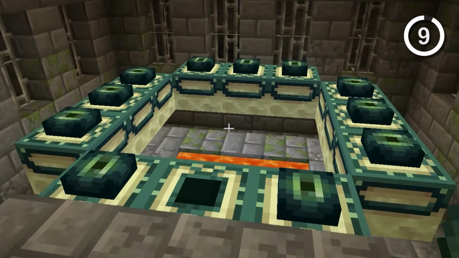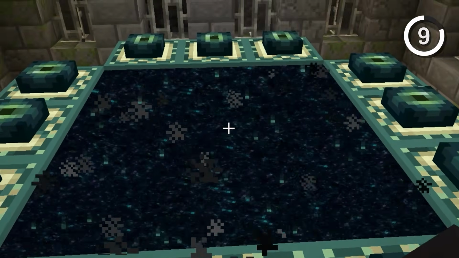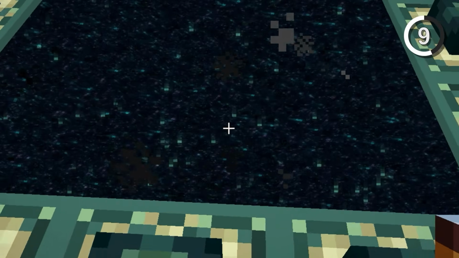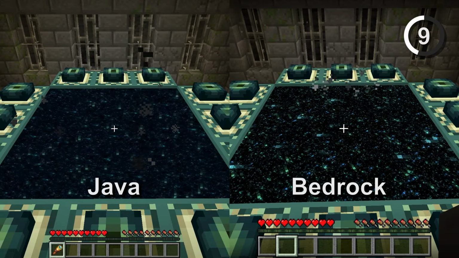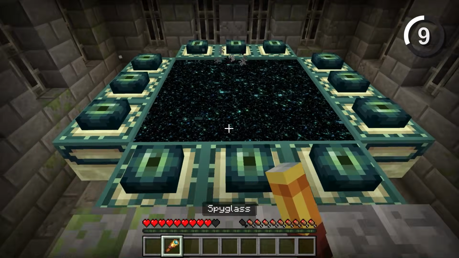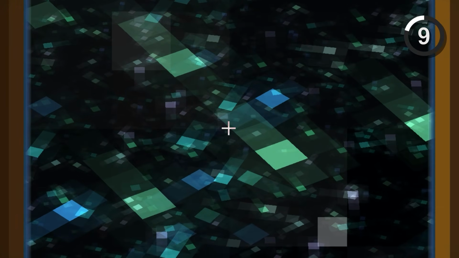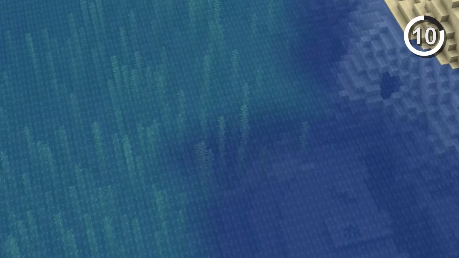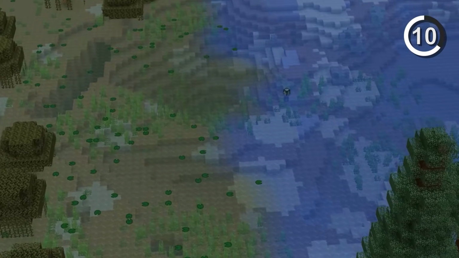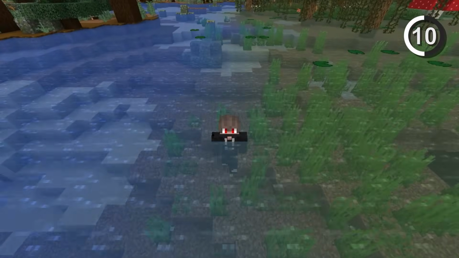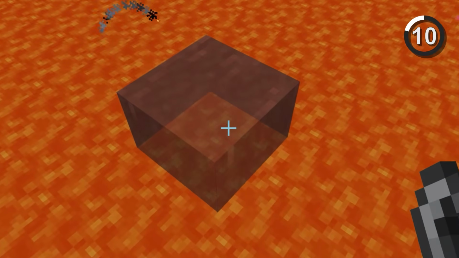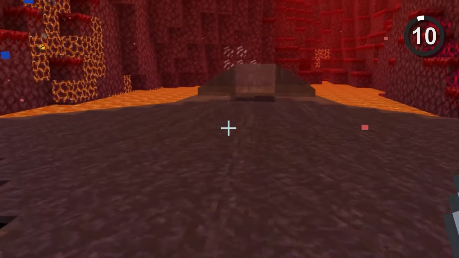Most players think the end portal looks the same in every version, but if you look closely at the end portal in Java and Bedrock using a spyglass, you'll notice the textures are slightly different. It's a small detail, but it clearly shows the visual inconsistency between versions. Water color changes based on the biome in Java Edition, giving each environment a unique feel, but in Bedrock Edition, if you place water in the nether using commands, it turns red, something that doesn't happen in Java at all.